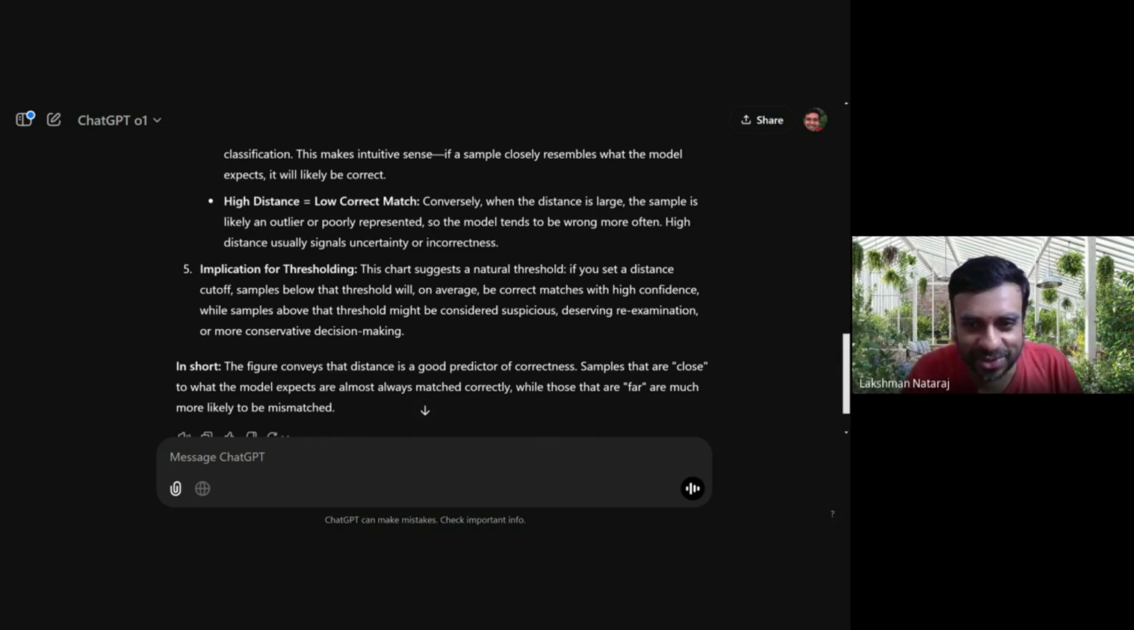This chart suggests a natural threshold. If you set a distance cutoff, samples below the threshold will on average be the correct match with high confidence, while samples above that threshold might be considered suspicious, deserving re-examination or conservative decision making. That is amazing. This is exactly what we tried to convey. We call this very high confidence match. High confidence we divided into 4: high confidence match, low confidence match, and then I think very low confidence. So the O1 is actually suggesting basically whatever we did as a system when we built this system. It's actually suggesting that, right?